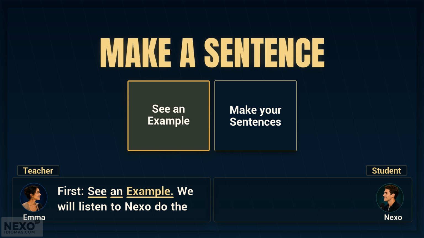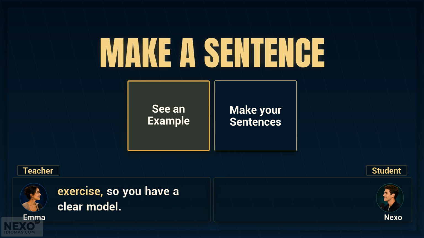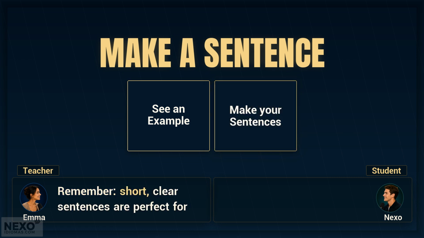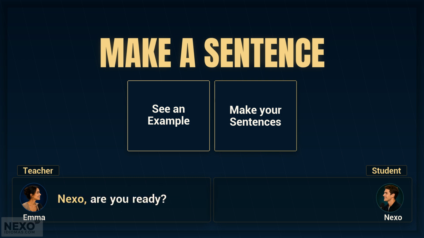First, see an example. We will listen to Nexo do the exercise, so you have a clear model. Second, make your sentences. You create your own sentences using the main words and the helper words. Remember, short, clear sentences are perfect for level A1. Nexo, are you ready? Yes, I am ready.